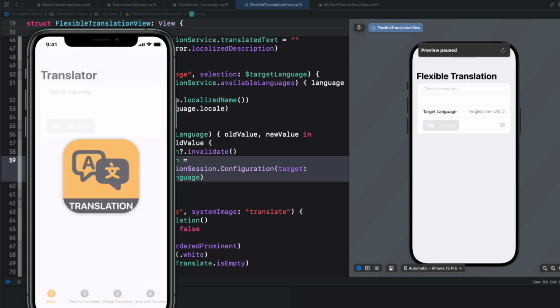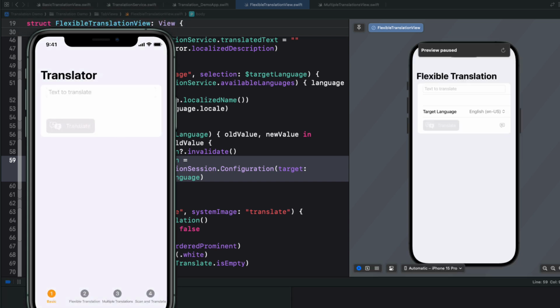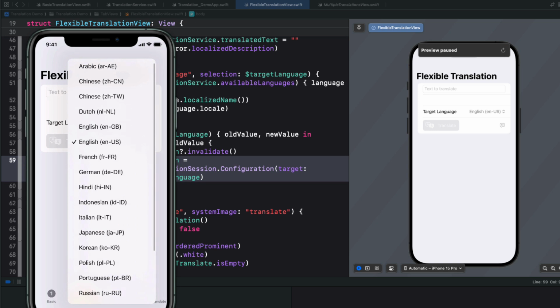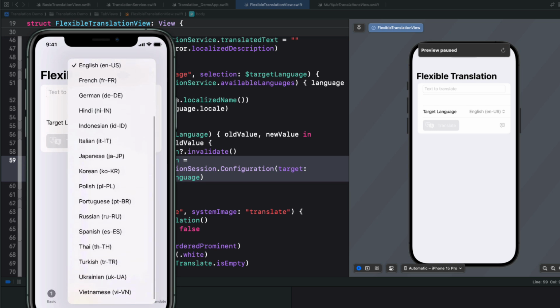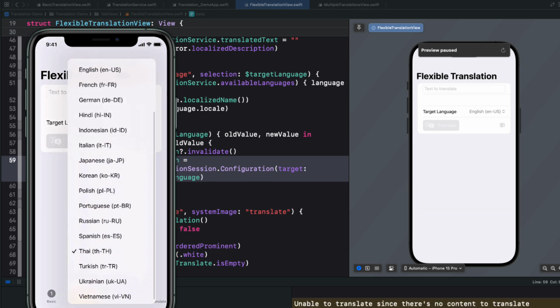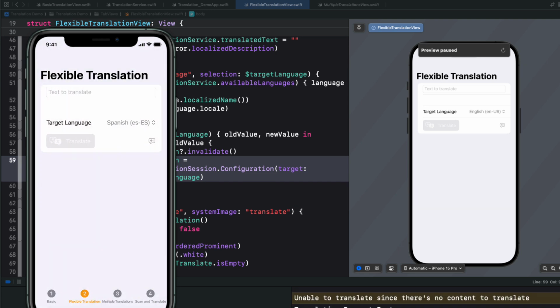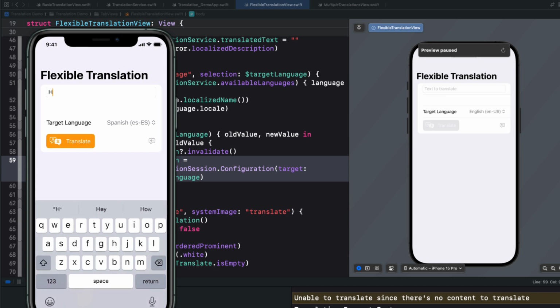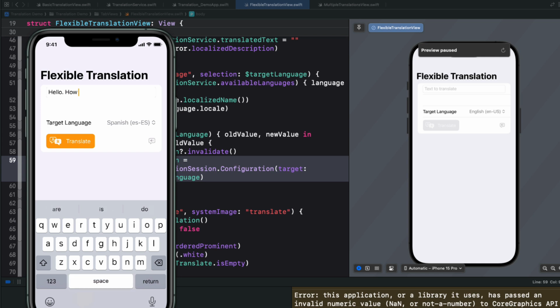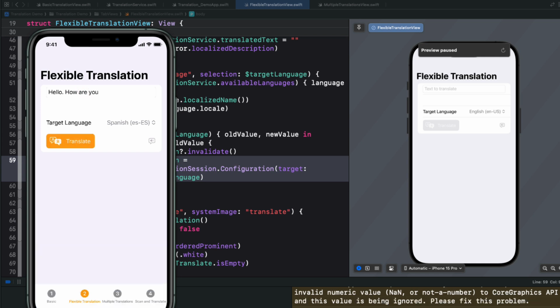Well, let's test now again by running on the device. But before I enter any text, I'm going to choose one of our languages that I've downloaded. So let me choose Spanish because I know I have that now. Oops, not Thai, Spanish. Well, I can enter an English string this time. So let me say, hello, how are you? And then when I tap on translate, it gets translated. Perfect.